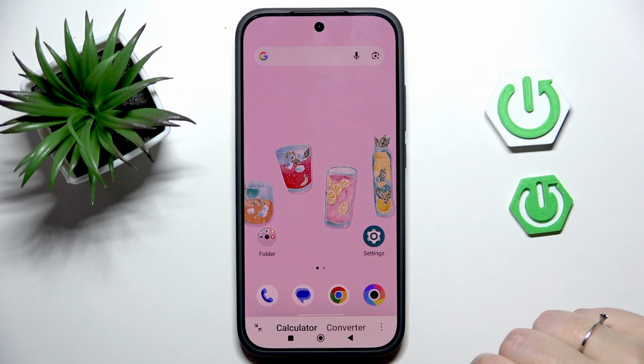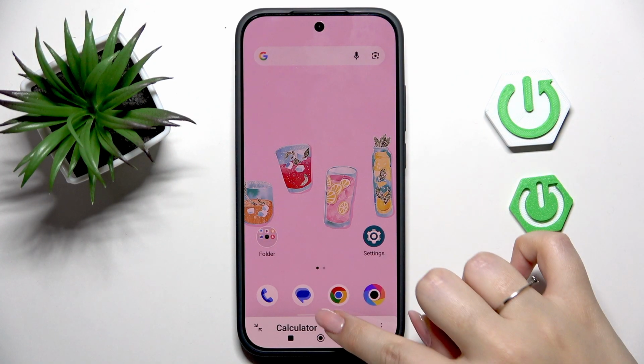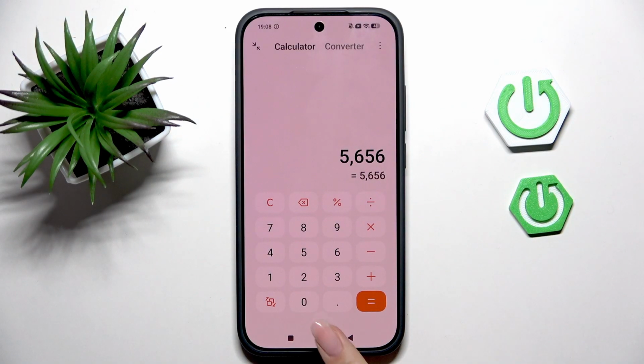If your device will do something like that, you can quickly open the, for example, in my case, calculator to the full screen just by swiping it all the way up.